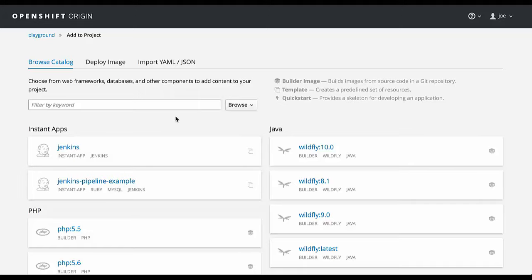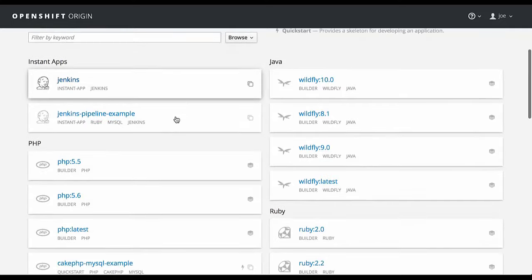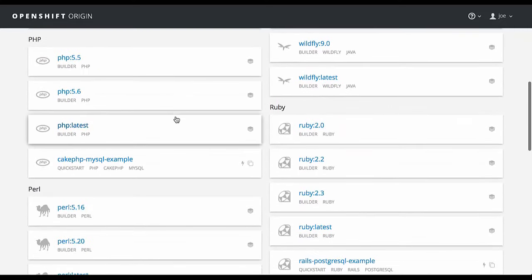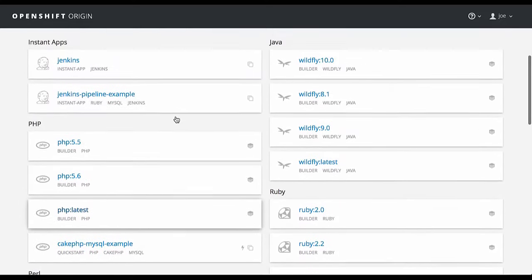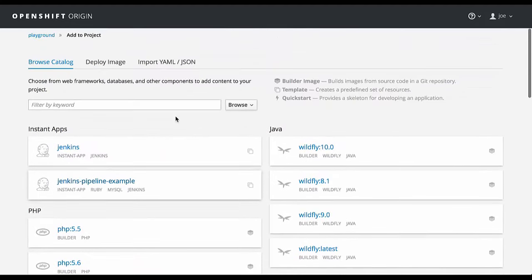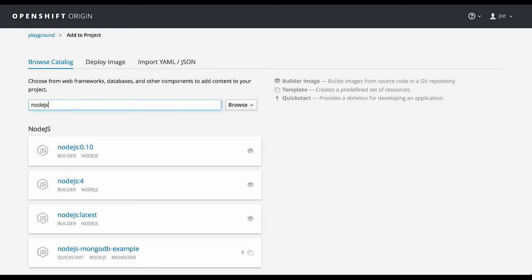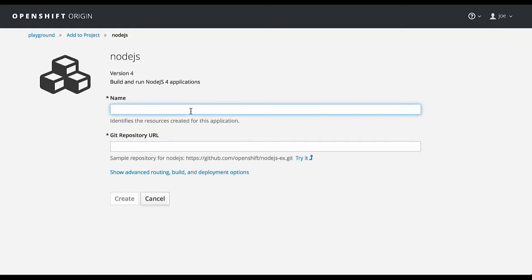So there's all kinds of technologies I want to toy with. I see I got some instant apps, some Java, some PHP, Ruby. Well, I know some of the people I'm working with are talking about Node.js and Mongo. So let me see what they got for Node.js. So, well, cool. There's a Node.js 4. I'll just go ahead and grab this. Give it some name. So I'll say, it's my web app. That sounds good.